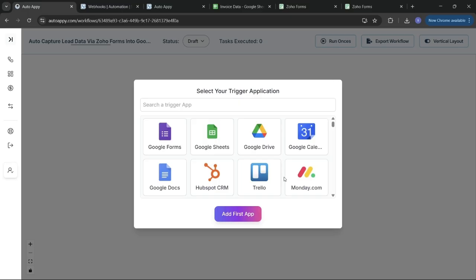So basically it is just like a backbone to your entire workflow you're going to design, and it's just like an if condition, which if not satisfied will not head over to the next condition. So here our first trigger application is going to be Zoho Forms.